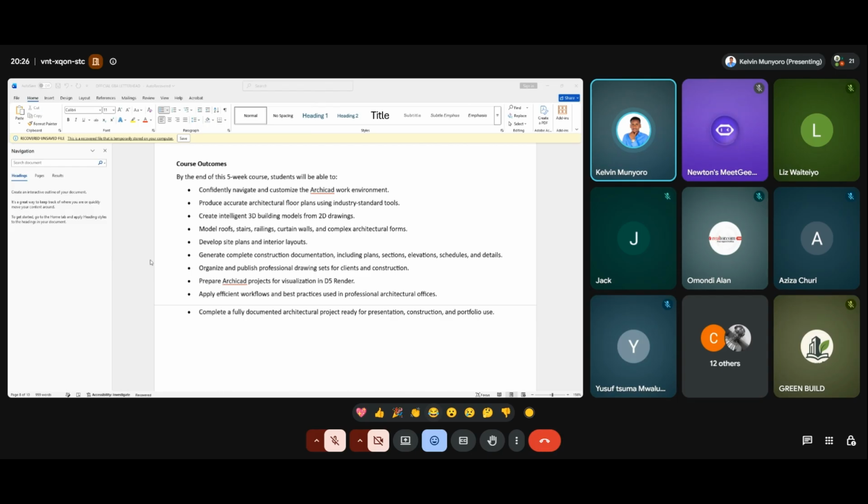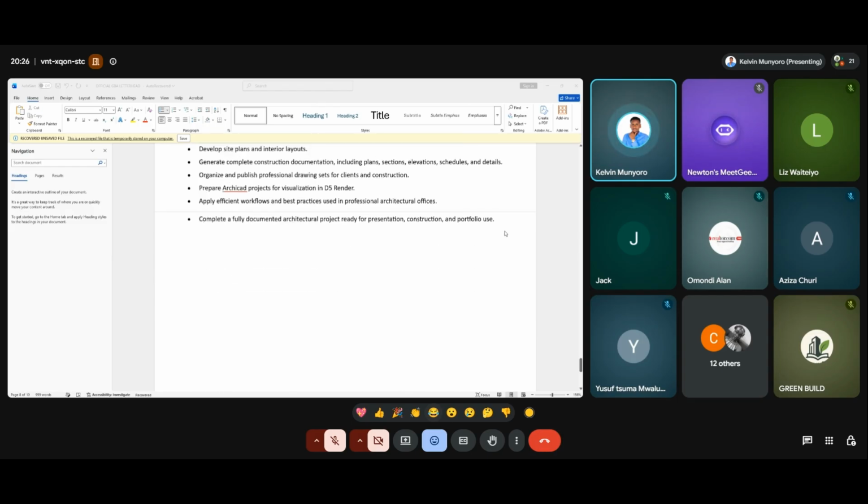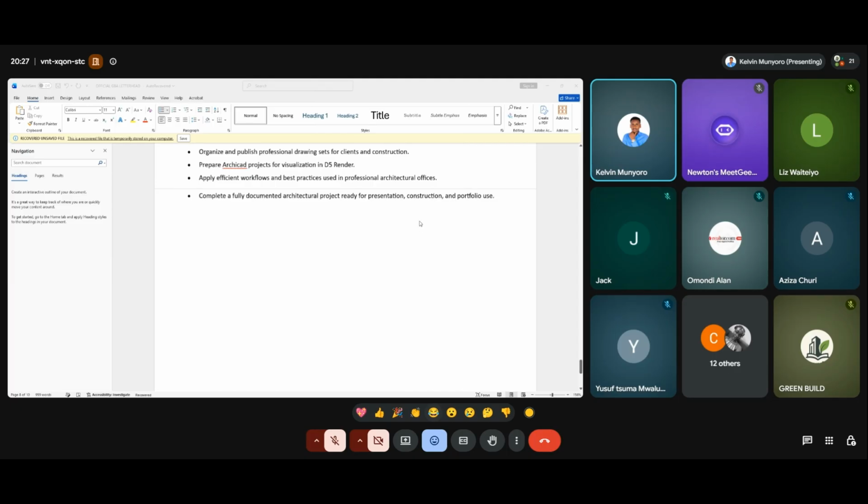There is an efficient method, so we're going to be looking at that. And you'll also be able to complete a fully documented architectural project ready for presentation, construction, and also maybe for your portfolio. I've realized that most of you maybe are in school and you realize you need to create a portfolio. So I'm going to be taking you through how you can use those documents that you have created in your projects to create a portfolio.